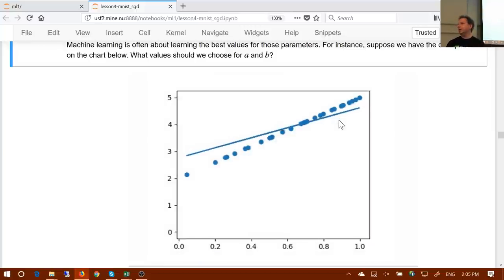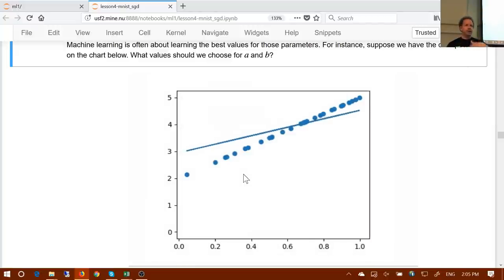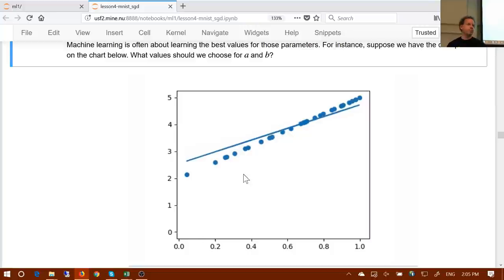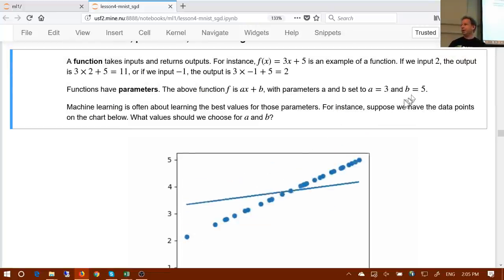Do I need to increase or decrease b to make the line closer to the dots? And then just keep increasing and decreasing a and b lots and lots of times. Okay, so that's what we're going to do. And to answer the question, do I need to increase or decrease a and b, we're going to take the derivative. So the derivative of the function with respect to a and b tells us how that function will change as we change a and b. So that's basically what we're going to do.